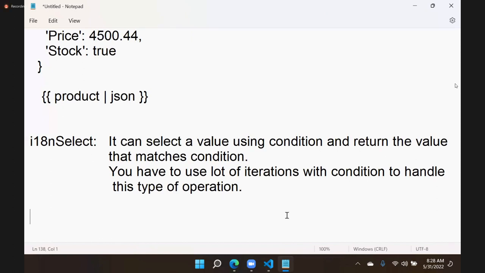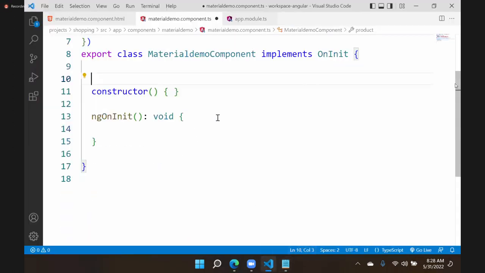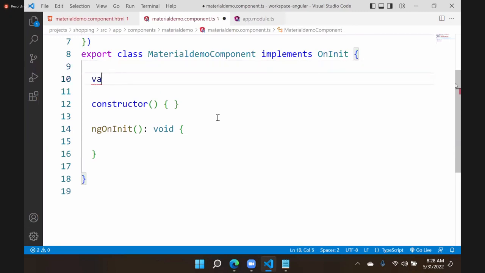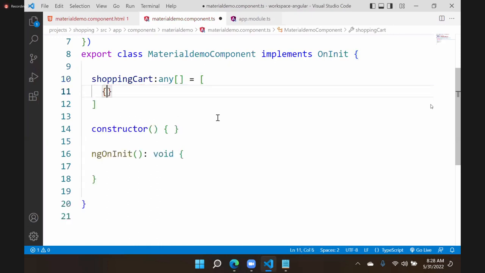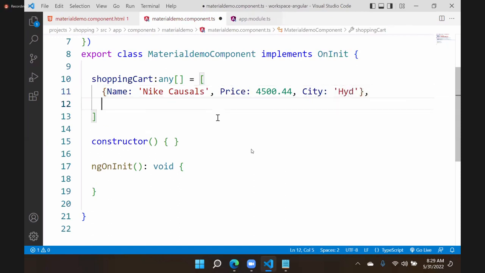For example, let's create a simple shopping cart. The shopping cart is an any type of array. In this we have the name as some name, Night Casuals. It has a price, some price. Next we have city, shipped to which city. I defined some Hyderabad, that is the city.